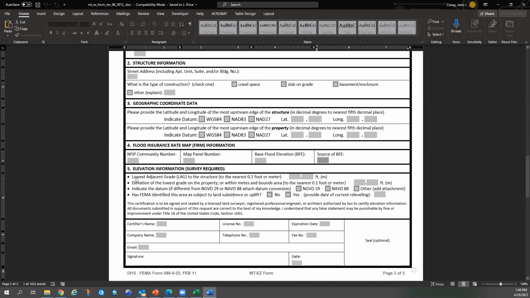The surveyor will provide the lowest adjacent grade elevation to the structure to the nearest 1/10 of a foot, or the lowest grade on the property. So if you're doing metes and bounds, this one would be populated.